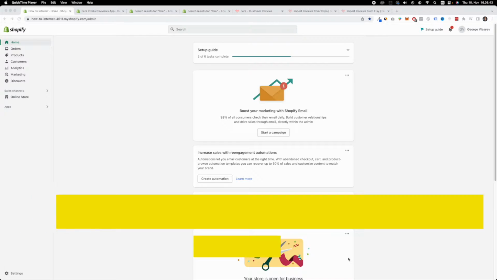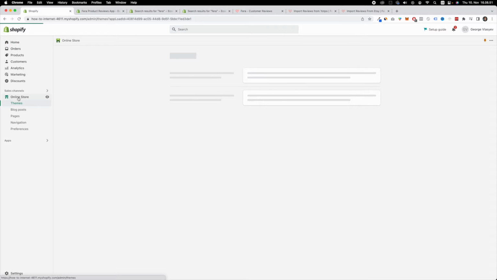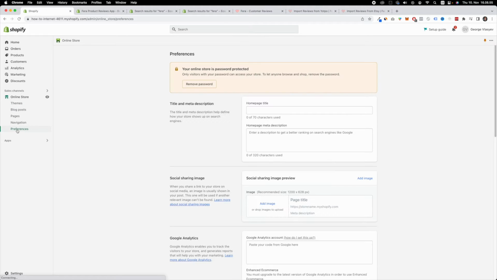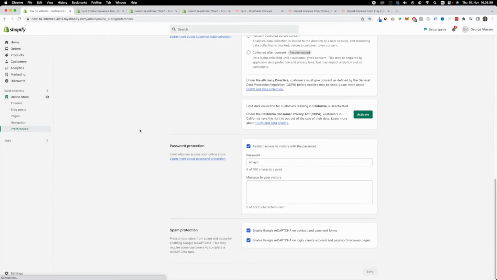So let's begin. First thing, you're going to find yourself at the Shopify homepage. What you want to do is navigate over onto the online store and click on it. Here underneath this, you're going to get preferences. Click on preferences. And now what you want to do is scroll down and look for something which is called password protection.